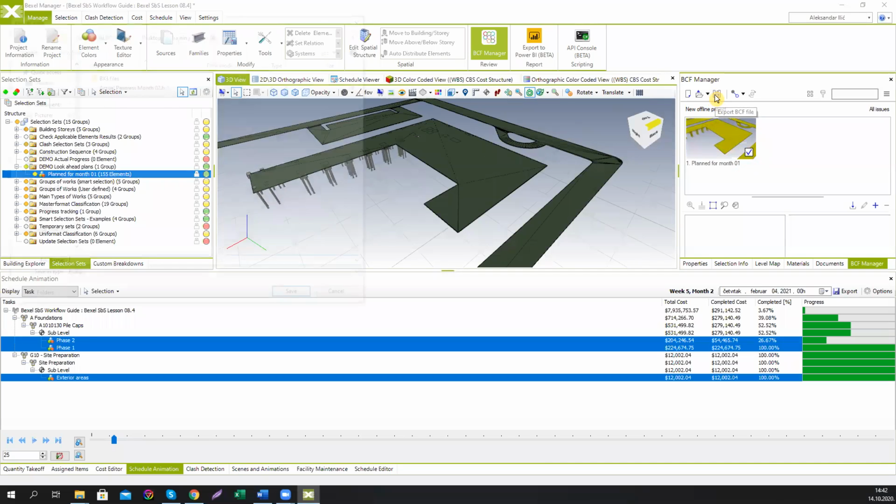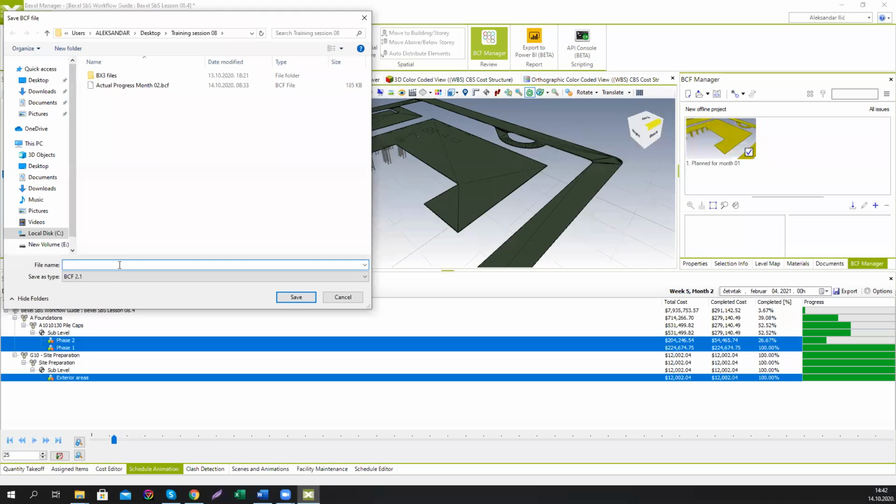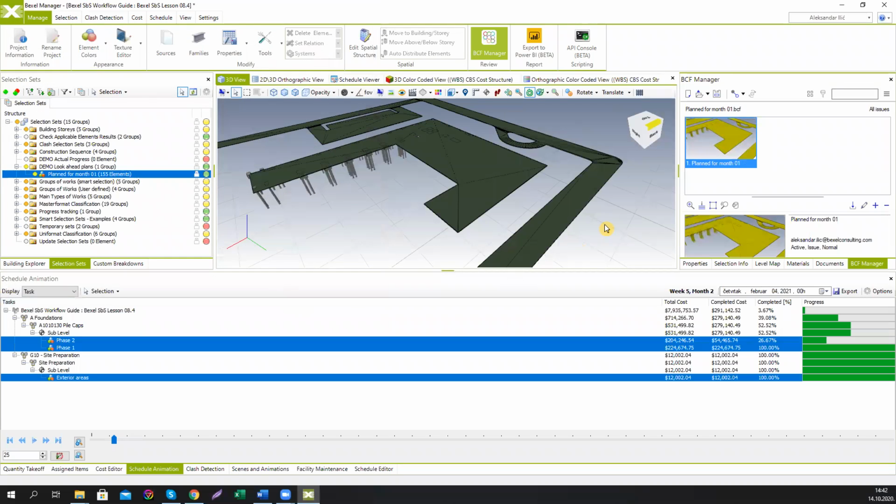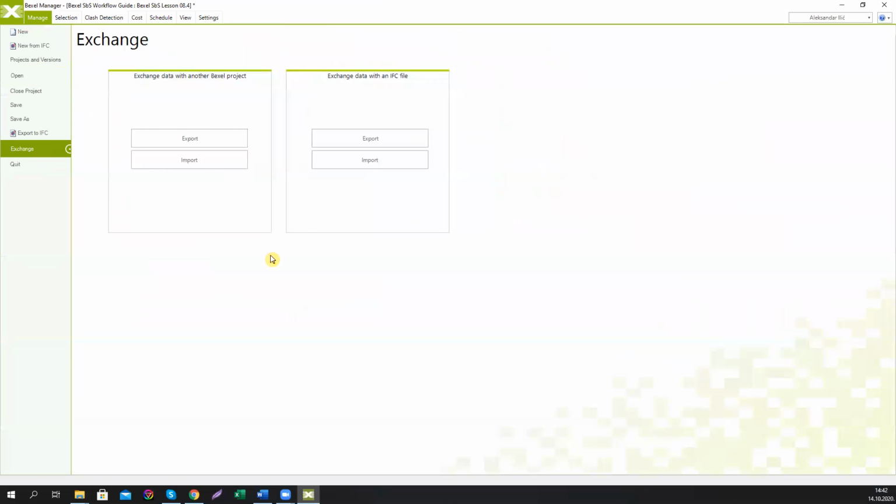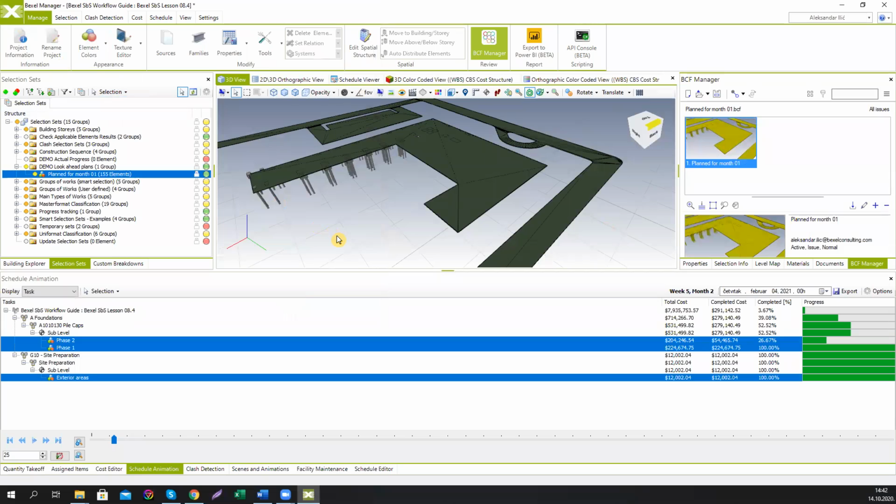So now you're able to save this file and to send it to your coworker on the construction site, and it could be called planned for month 1, let's say. Simple as that. So if your project manager or supervisor on site doesn't use Bexel Manager software, you can send him BCF file. If he's using Bexel Manager, you can simply send him this selection set through exchange and export command as well. So you have 2 ways of exchanging information.